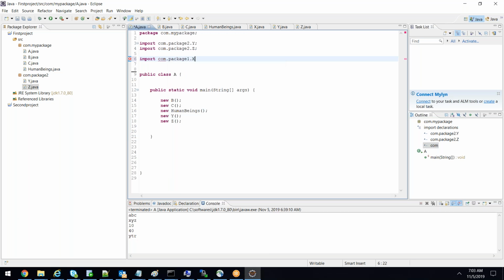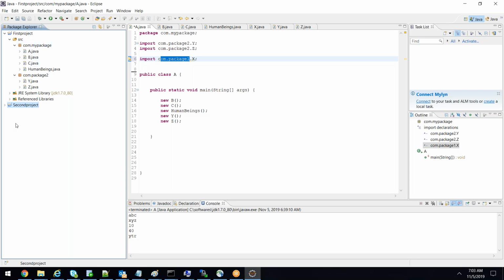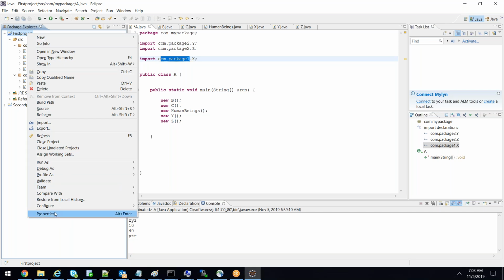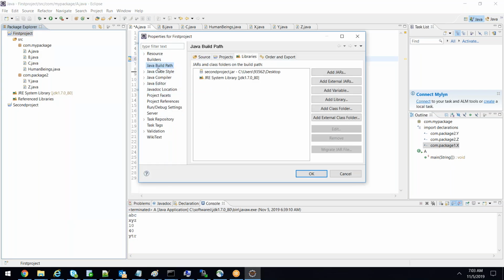this particular class X is not part of this project, it is part of another project, right? Even if I import it, this project does not know what is this package. It means I have to tell this project what is this other project. I have to export this entire project as a jar file and keep the jar file on the build path of this project. Right click, properties, Java build path, add external jars, add the jar, click OK.